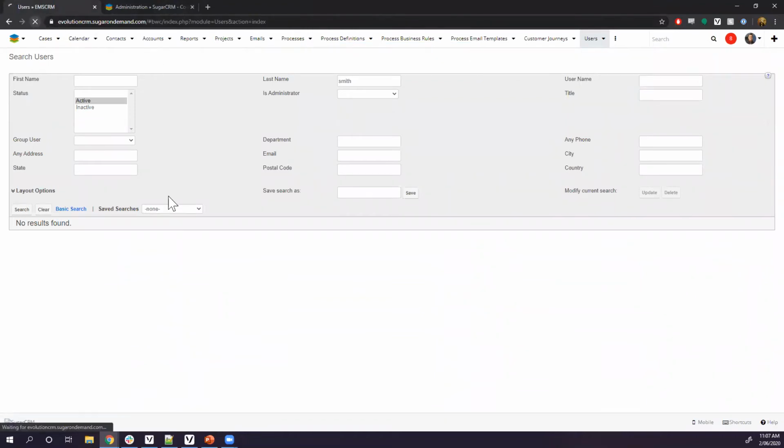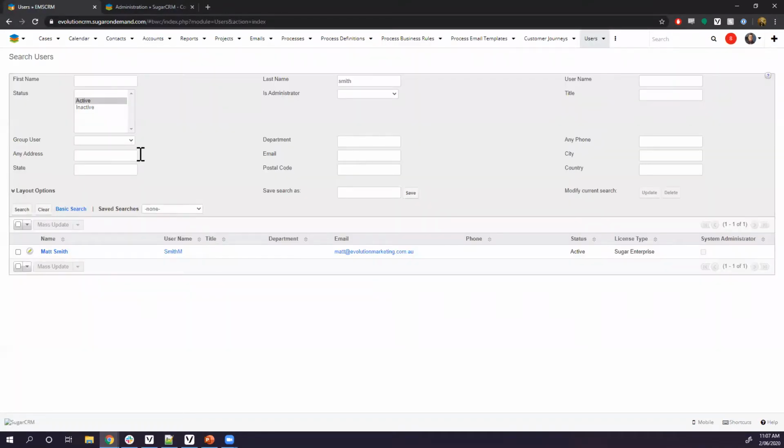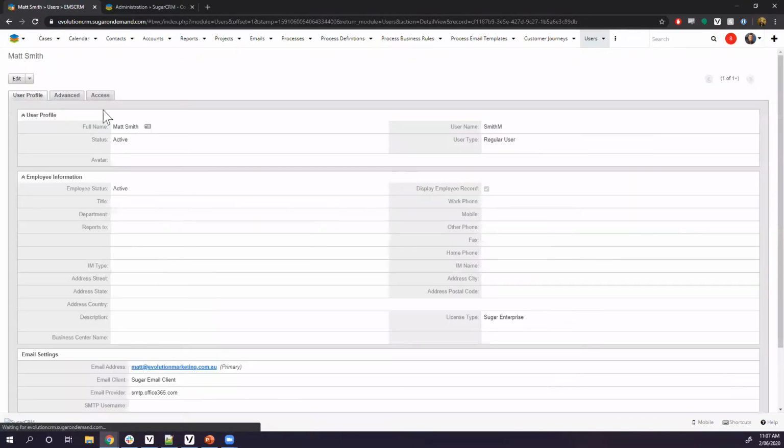I'm just going to refresh my page now. And my new user now shows up in the system. So I can still access them directly in SugarCRM through the users module as well. And the main reason I would do that is to configure some of the additional settings.